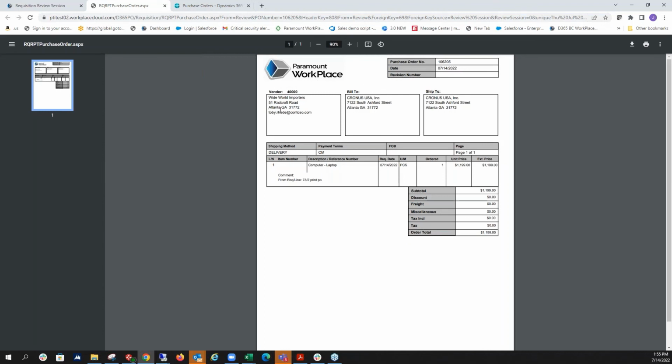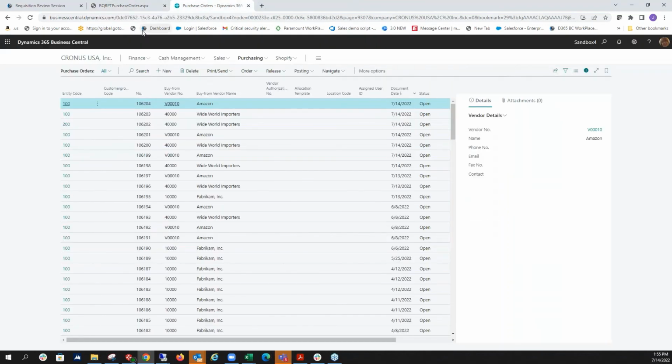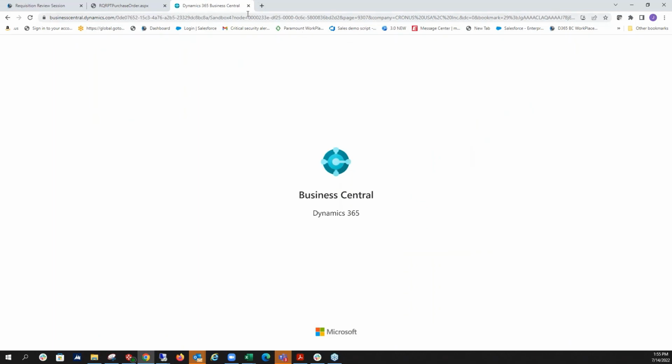Here's all the vendor information that we picked up: that vendor ID, vendor name and address. Here's your company bill to, and here's our ship to. All of those actually being integrated from 365 BC. This is purchase order 10625. So let's just hop over. Let me refresh my screen real quick, to get the latest and greatest up there on top.